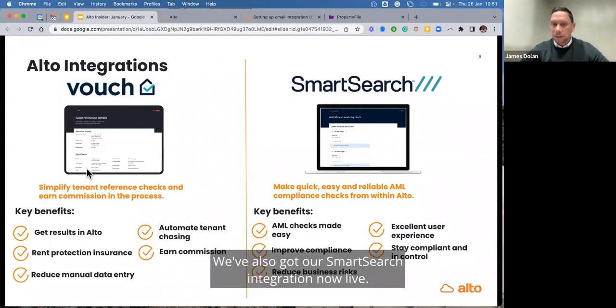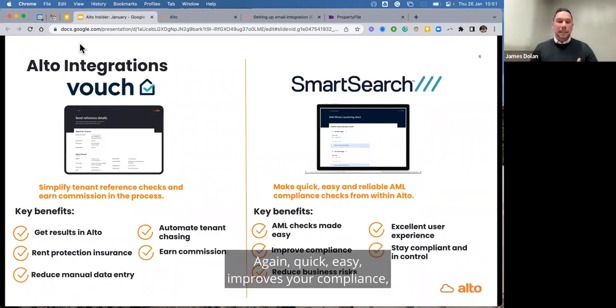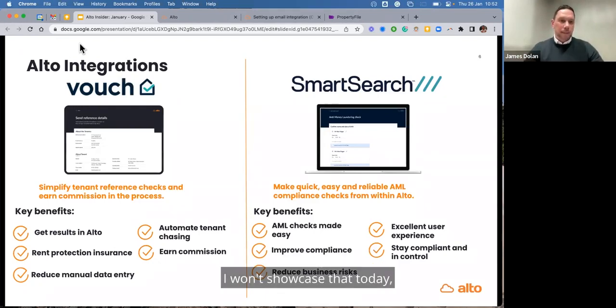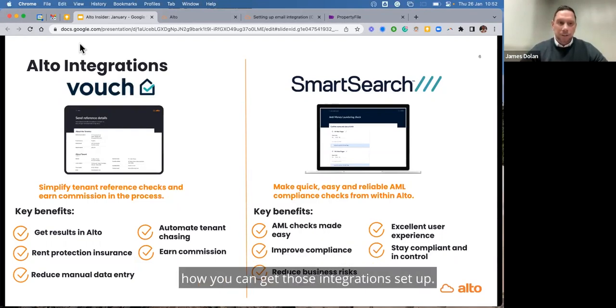We've also got our Smart Search integration now live. Similar to Vouch, it's a simple click from the contact record to carry out an AML check, an anti-money laundering check. Again, it's quick, easy, improves your compliance, and saves you having to duplicate data across two systems. Those results from the AML check will come back into Alto and provide you with the report in the system. I won't showcase that today as we did cover it in the last Alto Insider, but reach out to us if you'd like to see more on that or start inquiring about how you can get those integrations set up.